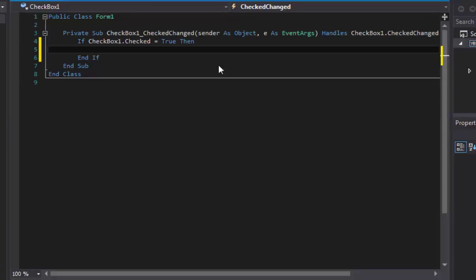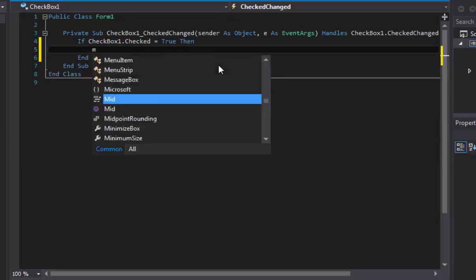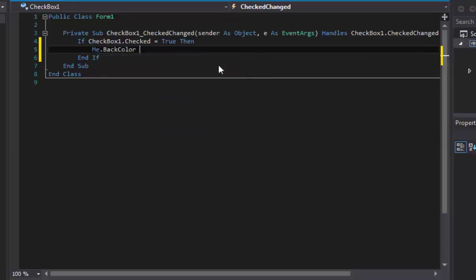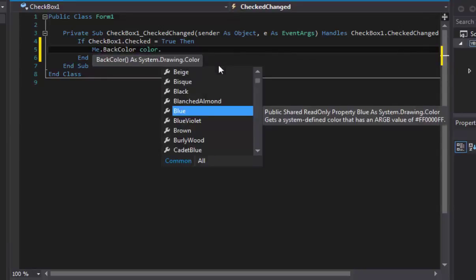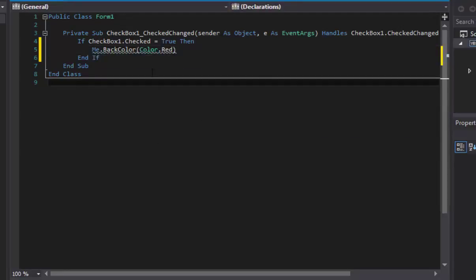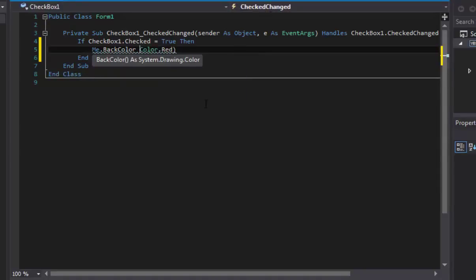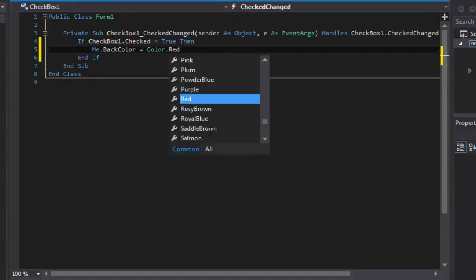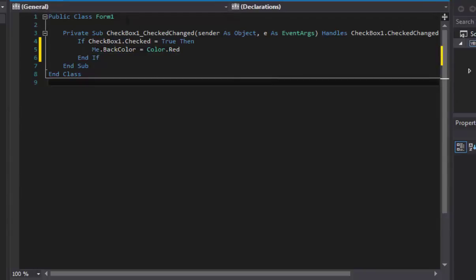Alright, so for ours we're gonna do Me.BackColor = Color.Red, I believe. That's what we picked, right? We picked red to be the checked color. What did I do? Oh, I accidentally left out the equals sign. We gotta put a space and equals. That's what I did wrong there. And it put the brackets there, that's my bad.